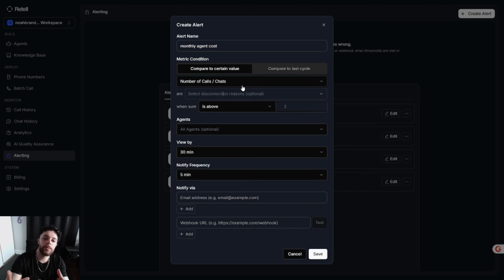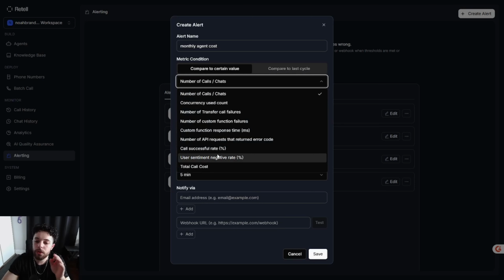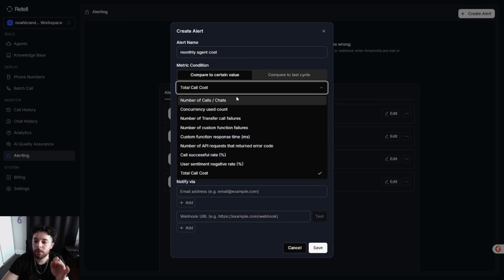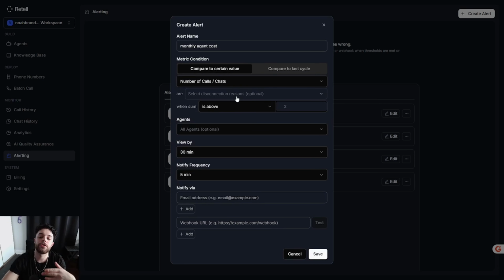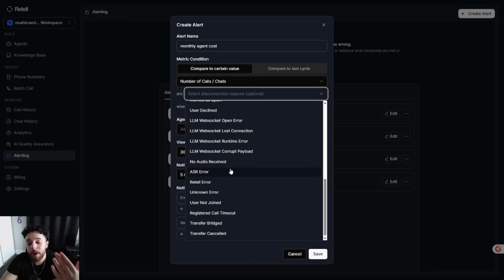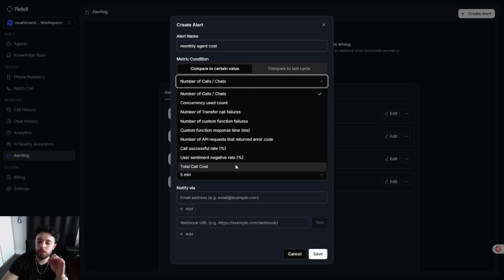All right. So the next thing that we actually need to choose is the metric that we want to monitor. So like I said, we're going to be monitoring cost for this specific alert. So to do that, I'm simply going to tap this and I'll switch it to total call cost. However, as you can see, that field right below did disappear. And the reason for that is it's unnecessary when monitoring cost. But let's say we wanted to monitor number of calls/chats. It gives us this optional field to monitor specific metrics. For example, how often did the user hang up, the agent hang up, call transfer, voicemail reached, and so on. There's a bunch to choose from. But let's go ahead and switch this back to total call cost.